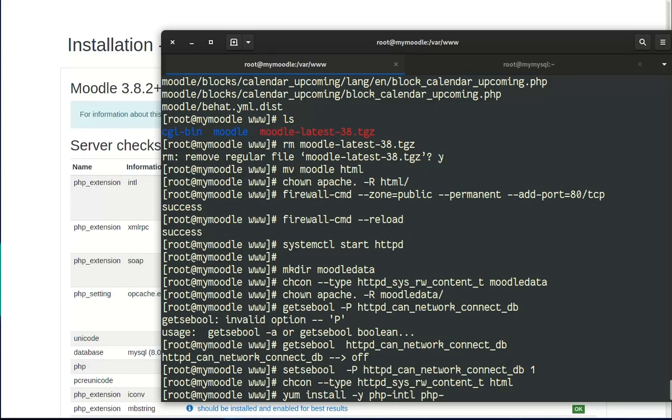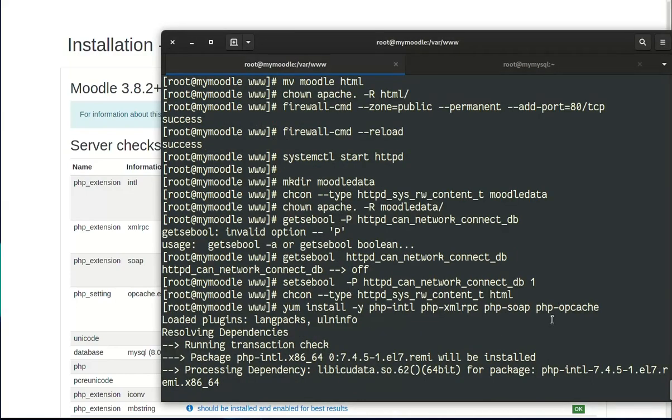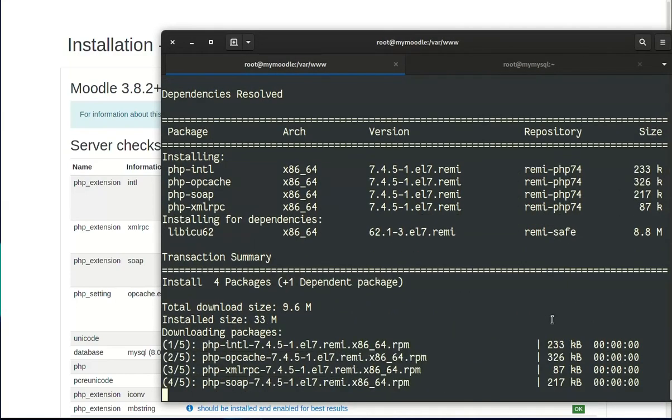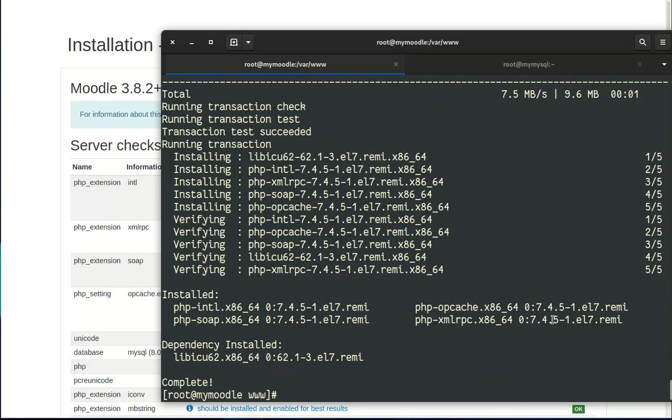We didn't know in advance what they were. The Moodle installation checks that and tells you, okay, we need to have PHP INTL, we need to have PHP XML RPC, we need to have PHP SOAP, and PHP OPcache. So let's do it. It installs the same version of PHP we have installed, so 7.4 currently.